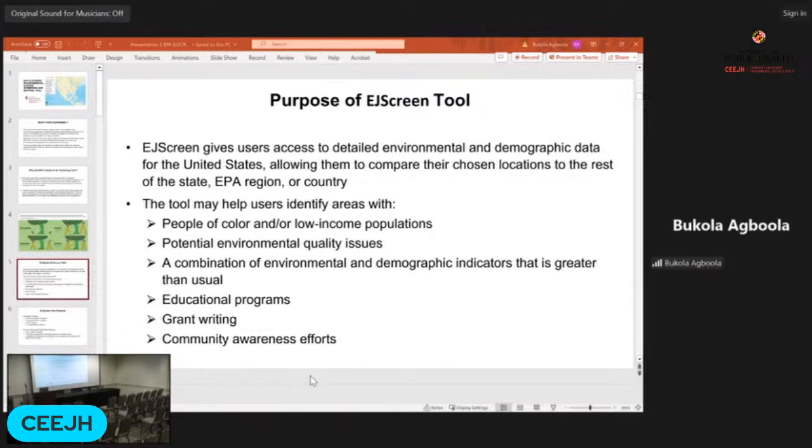And the tool also helps you identify people of color and low-income populations. Where are they located? Where are they situated? What are the environmental conditions in those communities? The tool combines environmental and demographic data. It can also be used for educational purposes, grant purposes, and community awareness efforts.